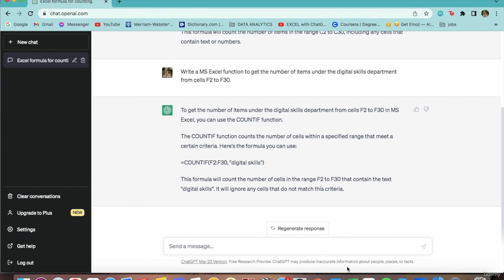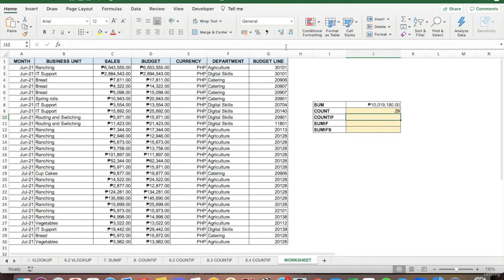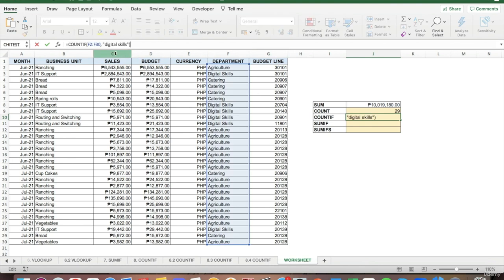Just a note, this function is case sensitive, so we have to capitalize this so that it matches the ones in our data set. And we have 6 under the digital skills. If we count manually, we can see it's correct because we have 6 under the digital skills department.